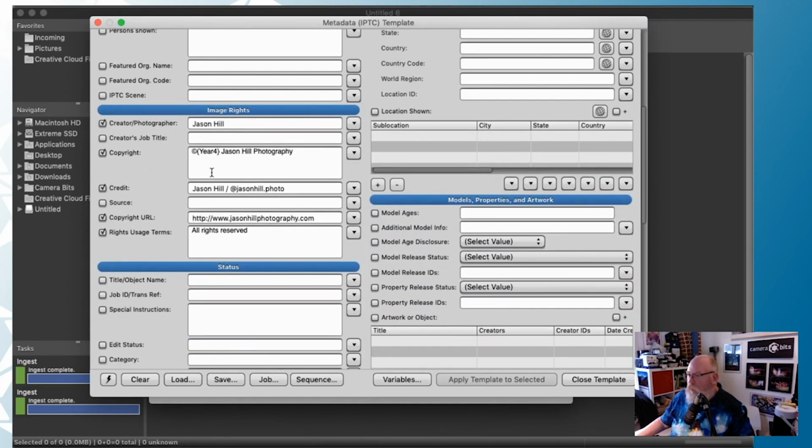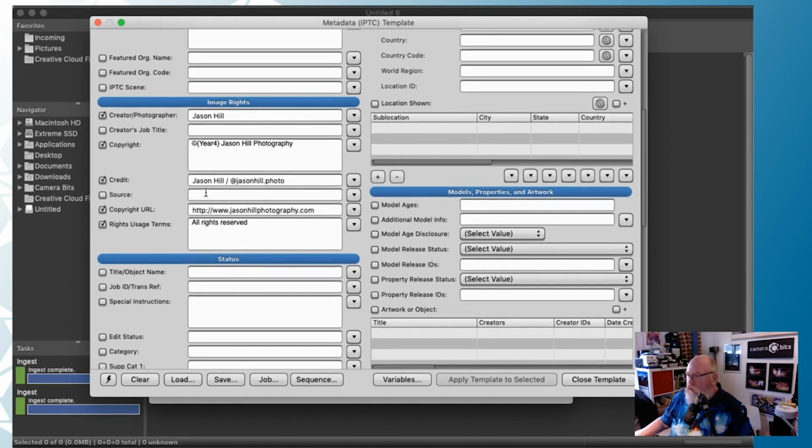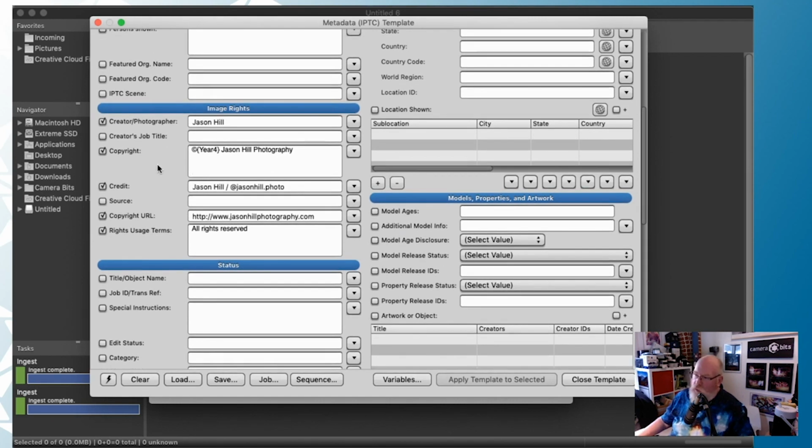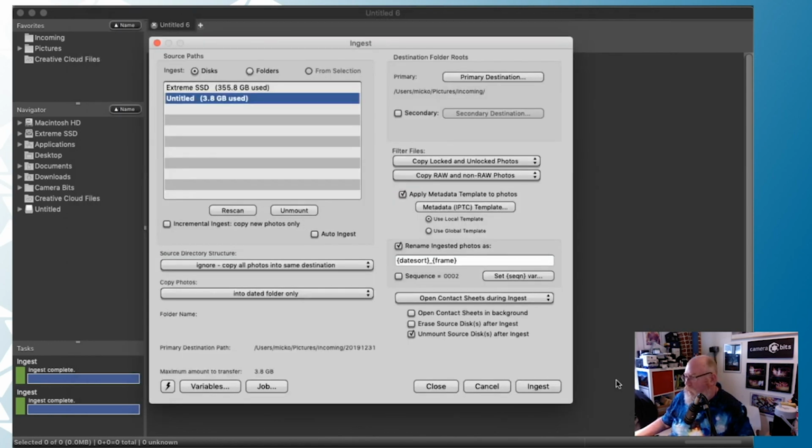So all the images that I copy over are going to have his copyright, his credit, things like that, his URL. These are going to be tagged into every photo. So you can have this set up with your information and just tag it into every photo you copy. So that's just done and you don't have to worry about it. So I'll close that template.